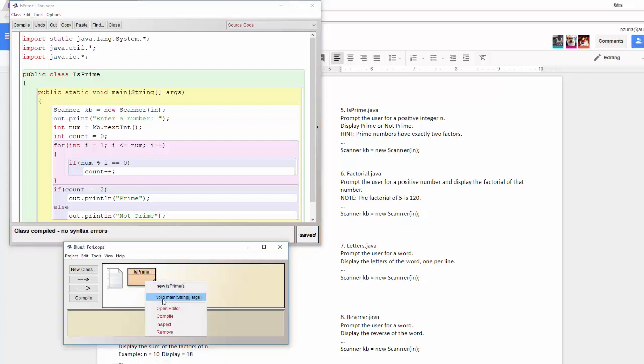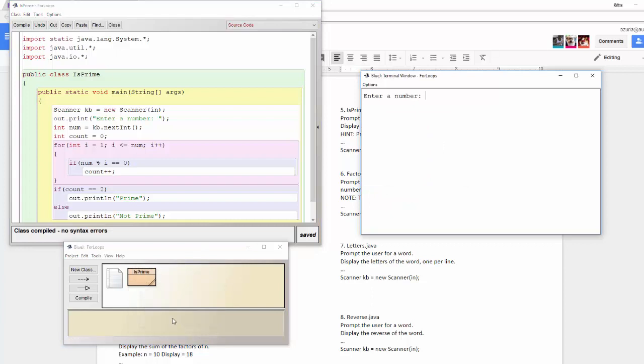Okay, so if we go ahead and run IsPrime, I'll start off with a prime number like 13. Looks good. All right, let's run it again with what we call a composite number, 14, and it's not prime. I'll test another one just to be sure. 15, not prime. Only prime numbers should check out as prime.